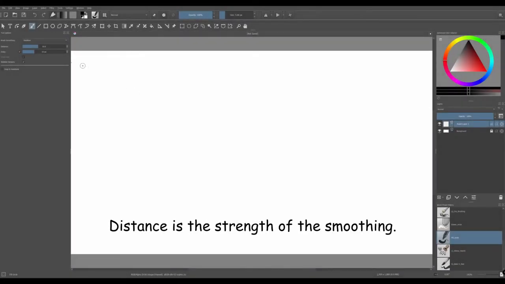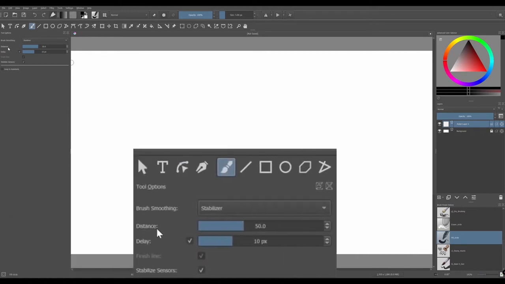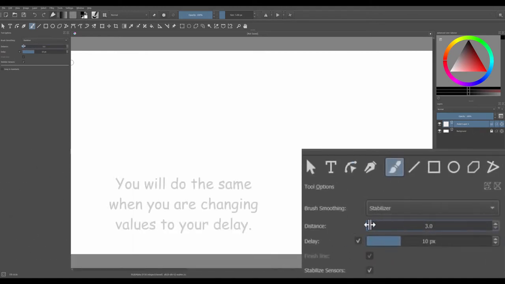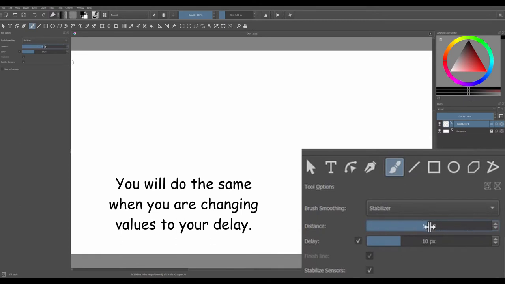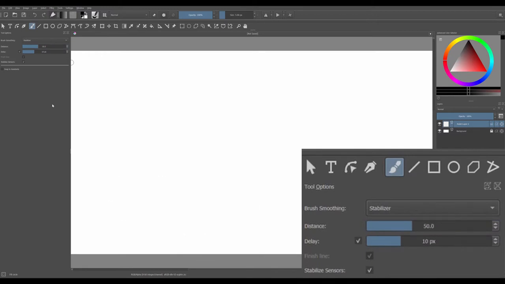Distance is the strength of the smoothing. You can increase or decrease the values of your distance by using the slider, the arrows on the side, or you can type a number directly in the box and click enter. In order to find what value will work best for you, you will need to do some testing. I always start by testing the minimum value against the maximum value, so let's do that. If I decrease the distance to its minimum, it will take me to a value of 3, not 0.